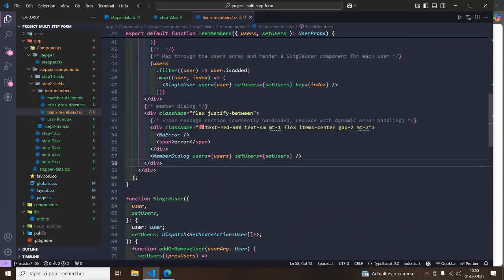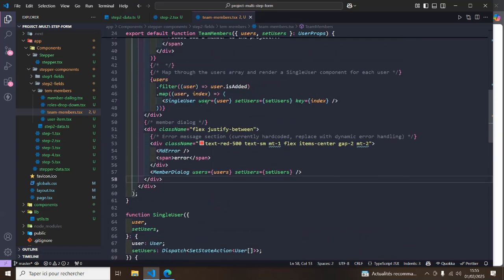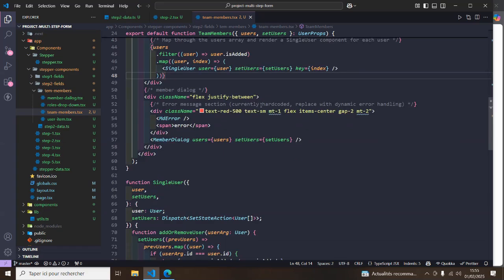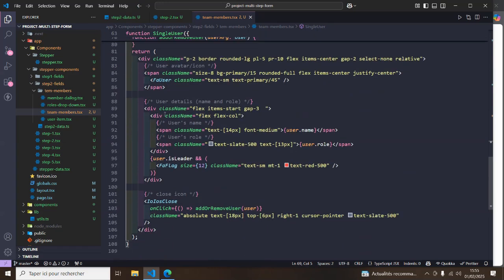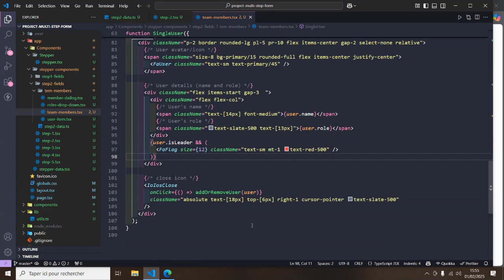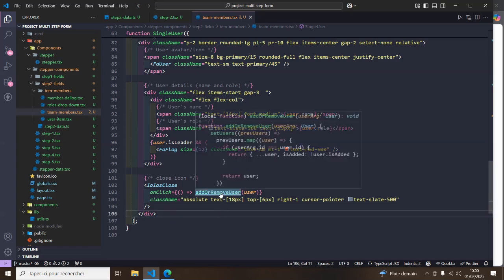So of course, as I showed you, the single user component accepts the user prompt and the set user's prompt as well. So we're going to take these elements and render them like this into the JSX. We're having this for the icon, and this for the user detail. So this is for the name, for the role, and if the user is leader, then we're going to show this flag with this color icon. And here we're having this close icon. And when I click on it, this actual function is going to be triggered as I showed you.